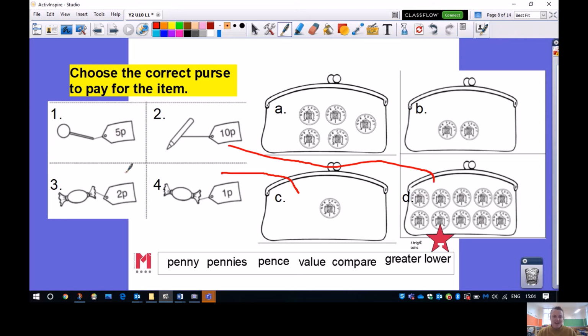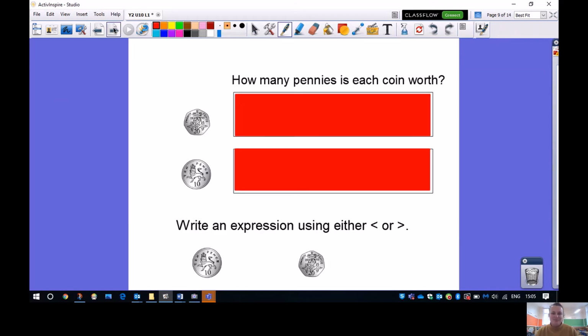Okay, this time round, I want to buy a sweet that costs 2p. So I need a purse with 2p in it. It's this one, which means this one must have 5 pence in it. Let's just double check. 1, 2, 3, 4, 5. Well done, everybody. How many pennies is each coin worth? How many pennies is a 20p coin worth?